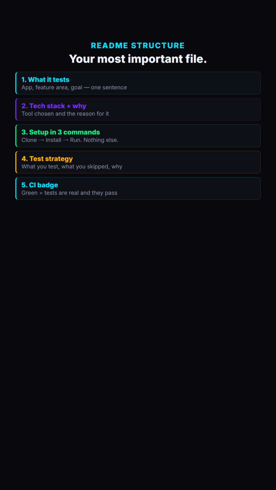Add a test strategy section describing what you are testing, what you deliberately chose not to test, and why. This shows strategic thinking, not just execution. End with a CI badge at the very top of the README that shows the current test status. A green passing badge tells a hiring manager 3 things in 2 seconds. Your tests are real. They actually run. And they pass. That one detail alone separates you from the majority of QA portfolio projects on GitHub.